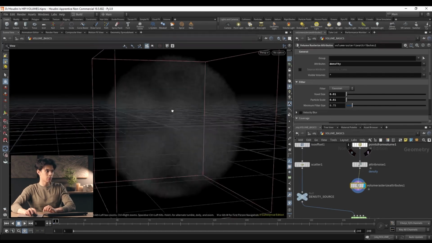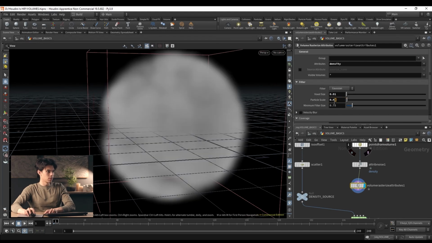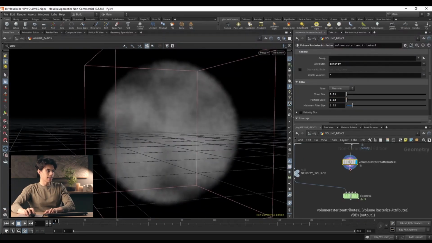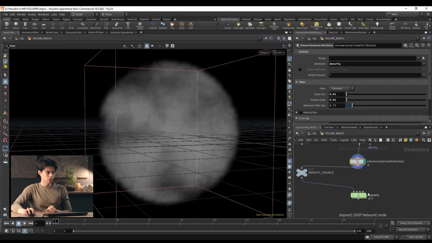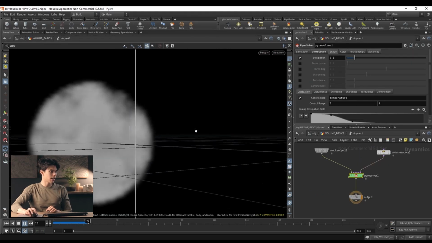Now you can start to see that we have a density. Maybe we want to increase our particle scale so it's not so blotchy, to something like that, right? And now let's plug that into our density source and then go in here, play this back, and we have a noisy density.